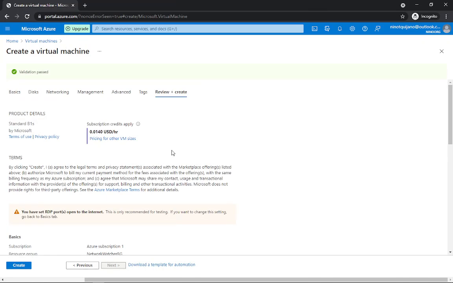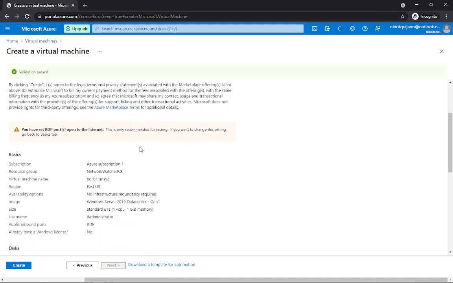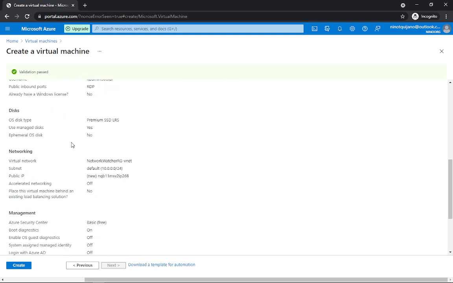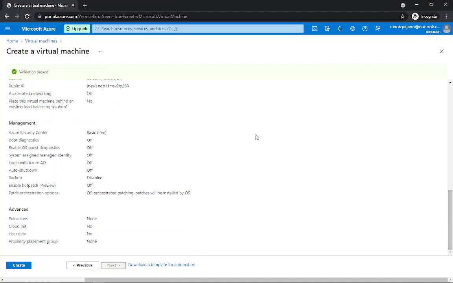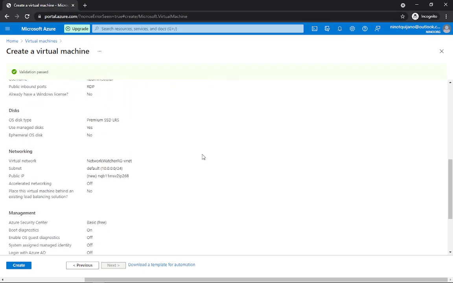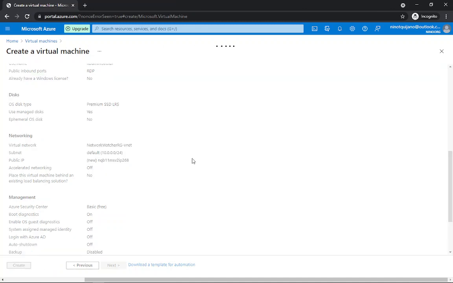So already here we have the product details. You just need to review if you're happy, okay, with the subscription, credit supplies, for the basics options, this networking, management and advanced. If you're happy with all of these options, then let's go ahead and create this virtual machine.